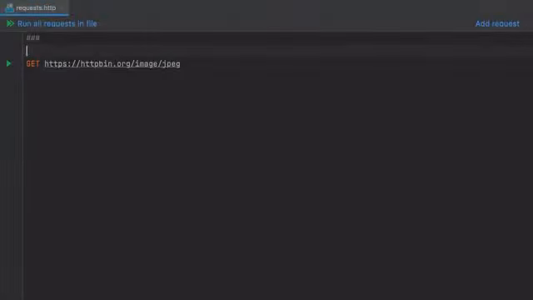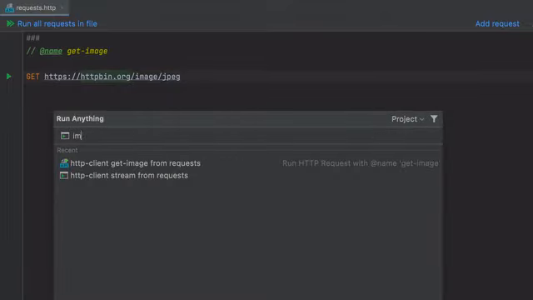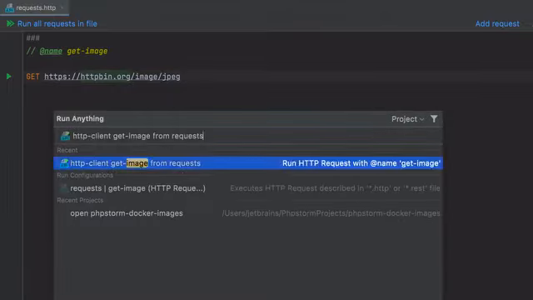PhpStorm 2021.3 brings numerous improvements to the built-in HTTP client. First, you can now name your HTTP requests by providing an identifier either as text in the request separator or as a comment with a name tag. You can then invoke a request by its name via the Run configuration, Run Anything, or Search Everywhere dialogs.